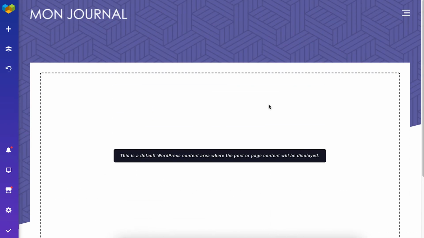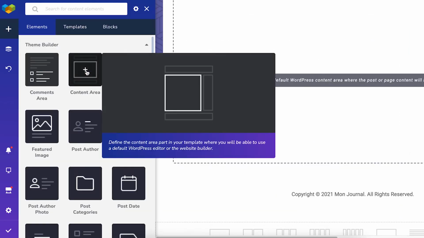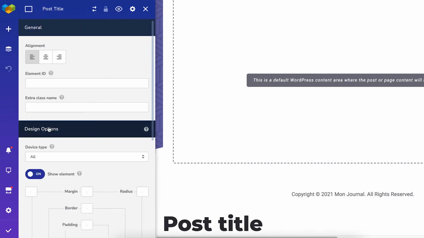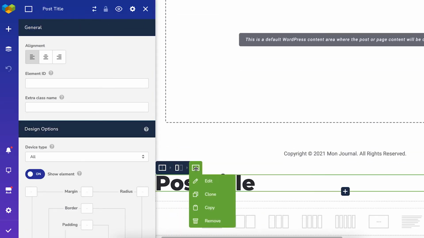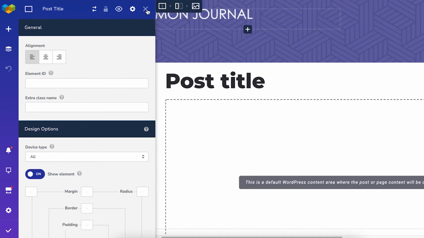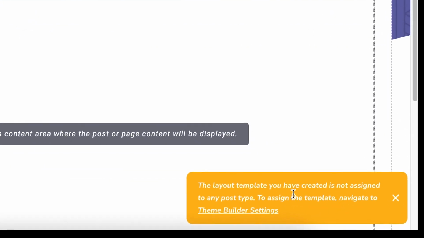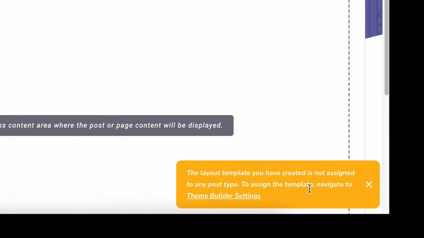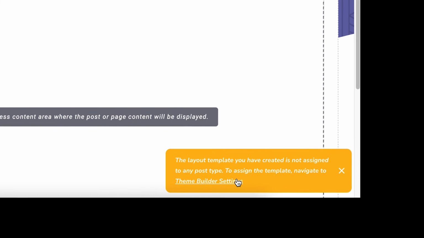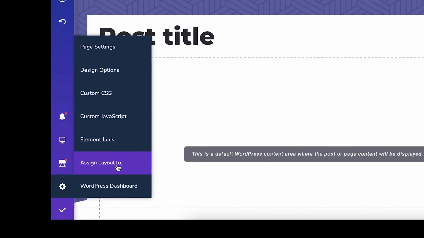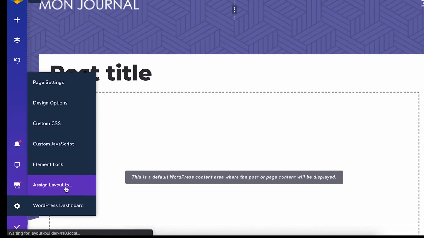All right. I like that, but there's one more thing we can do here, and that is let's add a post title. As I said before, that's going to be needed for posts for sure. Let's just take this and add it here at the top. Okay, so far so good. Let's save it. As you can see, once you save, you get this notification that this template isn't assigned to anything. You can click here, or for future notice, you can assign a layout if you click here on this button. So let's do just that.